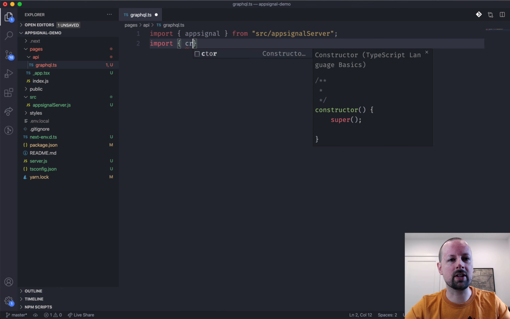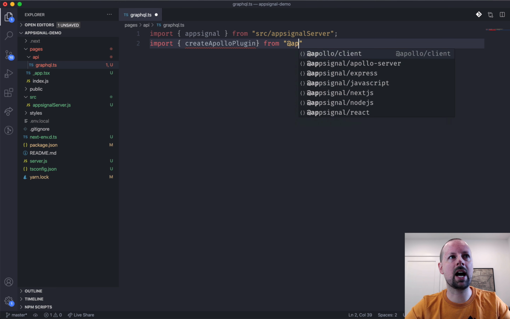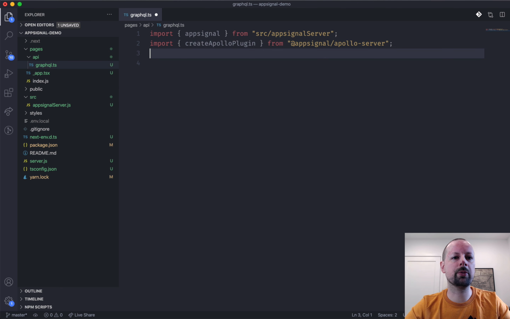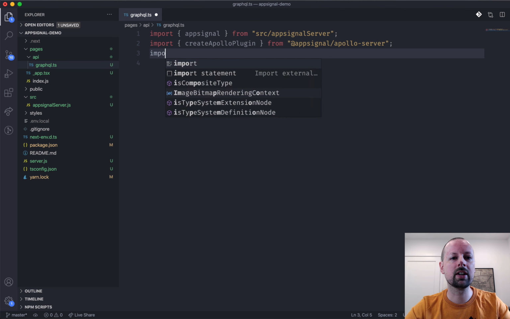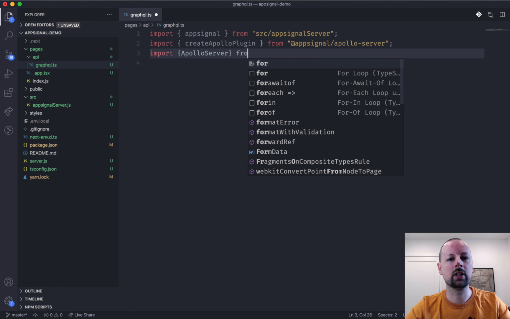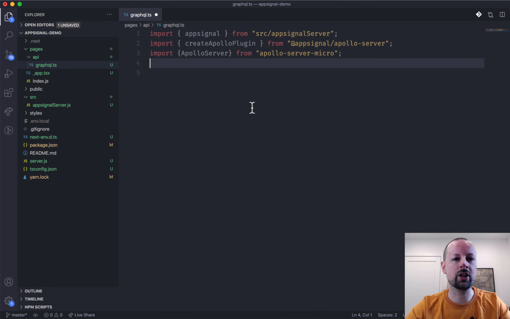First thing we're going to import is createApolloPlugin from AppSignal Apollo server. This is used to specifically report on Apollo GraphQL requests that we're receiving up to AppSignal so we can know how long each of those is taking to process. Now we're going to import our Apollo server itself from Apollo server micro. Micro is the Next.js specific version that you want to use to set this up.